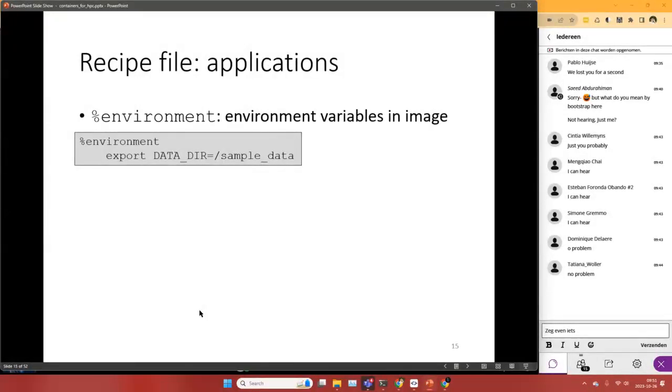Okay. You can add applications, you can also add environment variables. And that's actually rather nice, because that means that when your image is going to run, then those environment variables will be available. So that can be useful as well, and that's why we have the environment section.